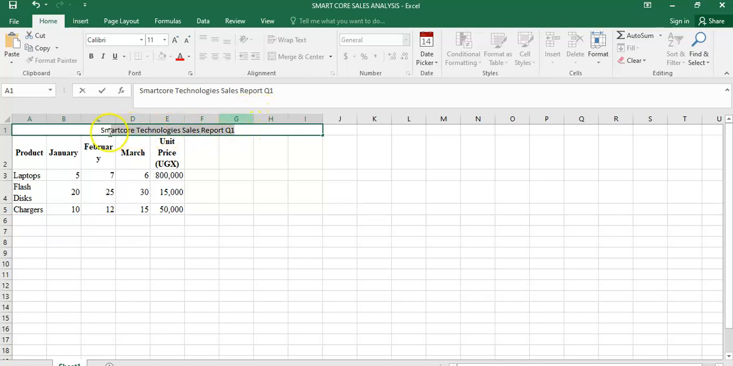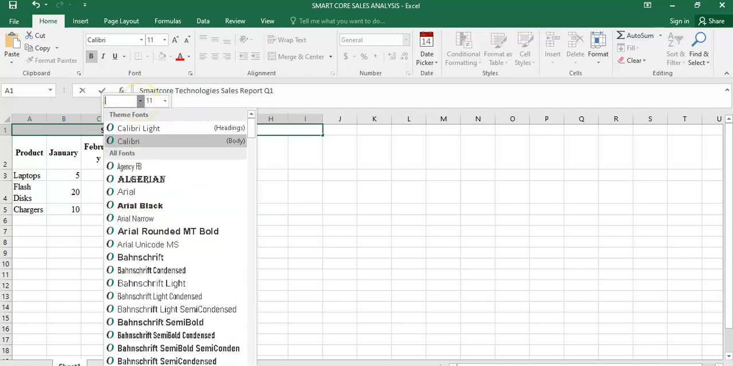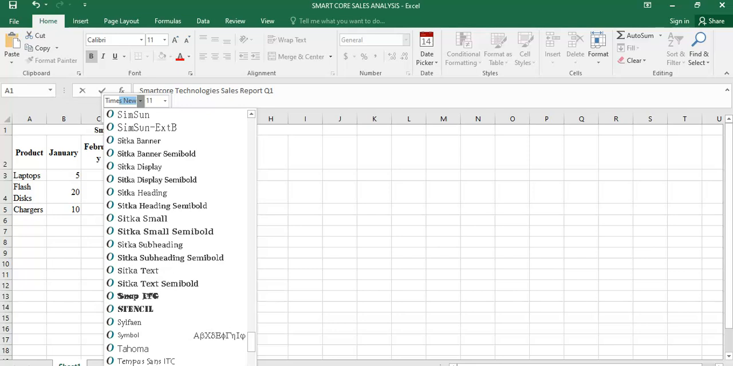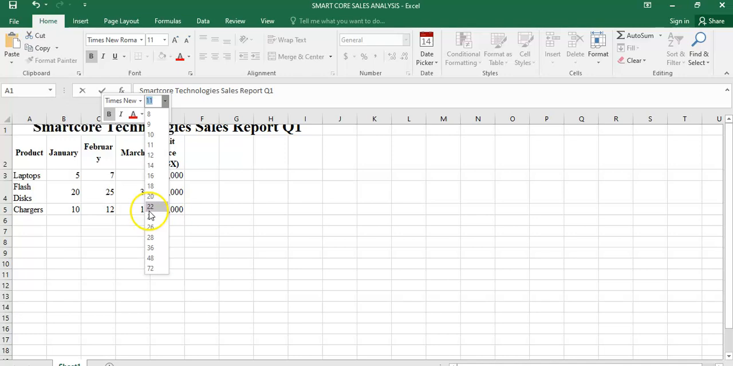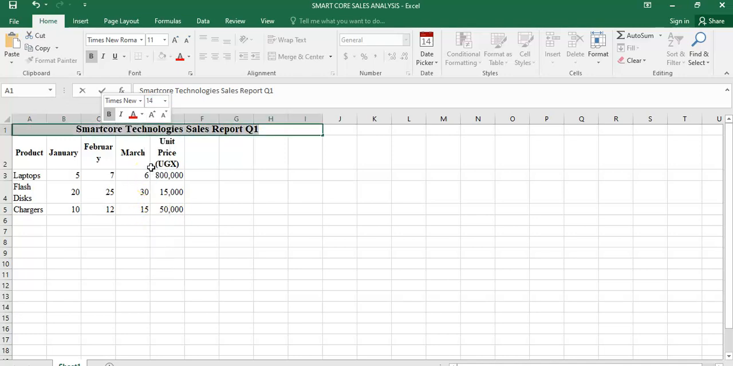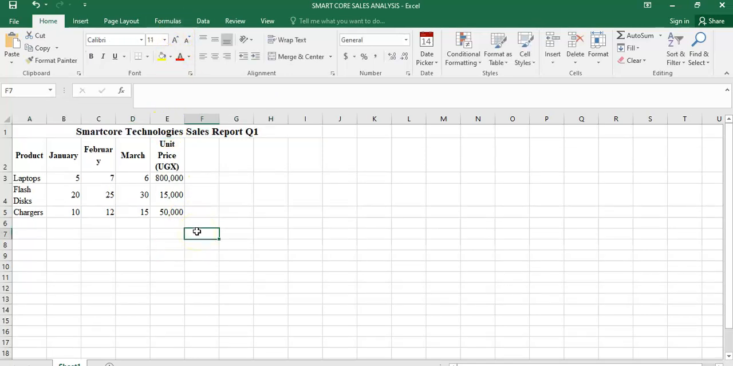You right click, select the heading, and make it bold. Maybe put it in Times New Roman to look professional, and increase the font size to 14.